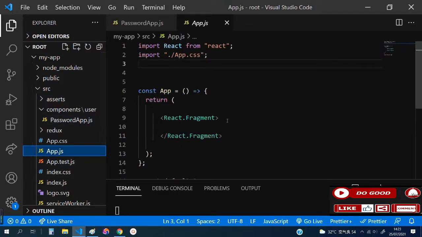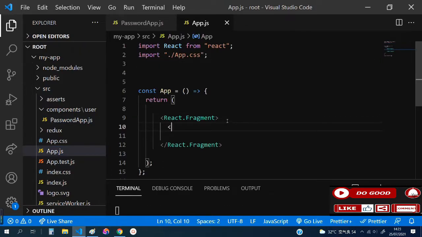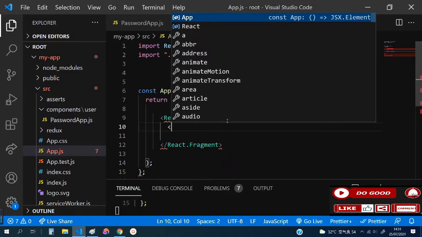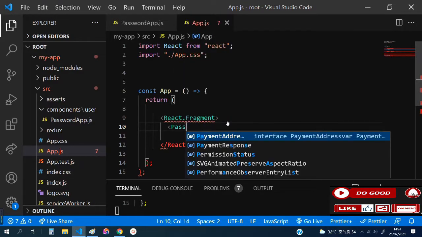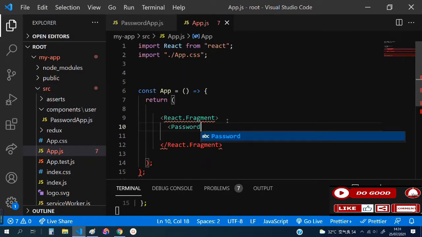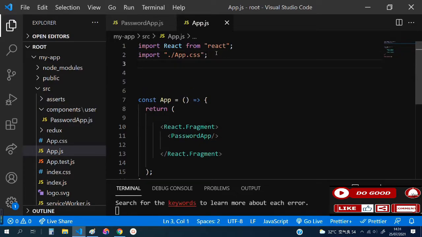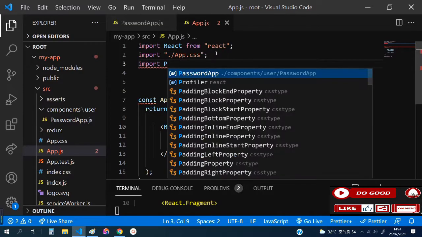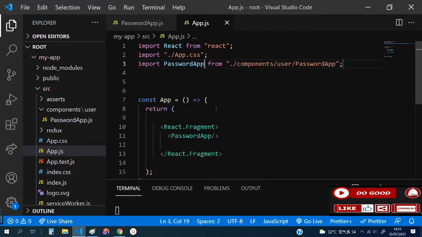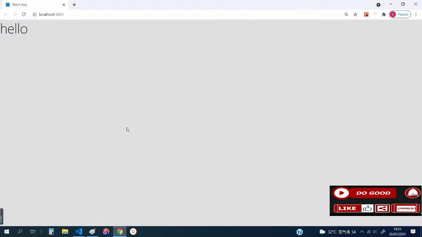We go to app.js, then we import passwordapp. Let's import that. Import passwordapp. Good. So that is that. Let's check our screen. Great, we got hello on the screen, so it means we're ready to go.